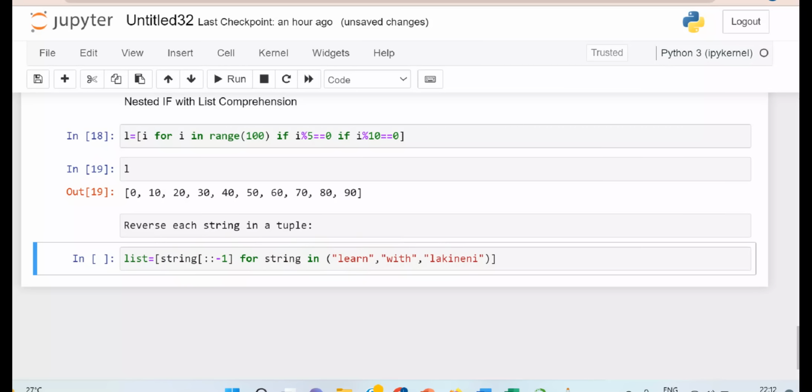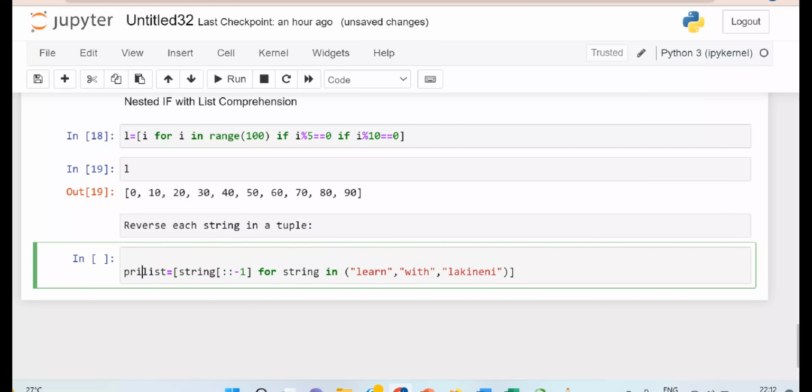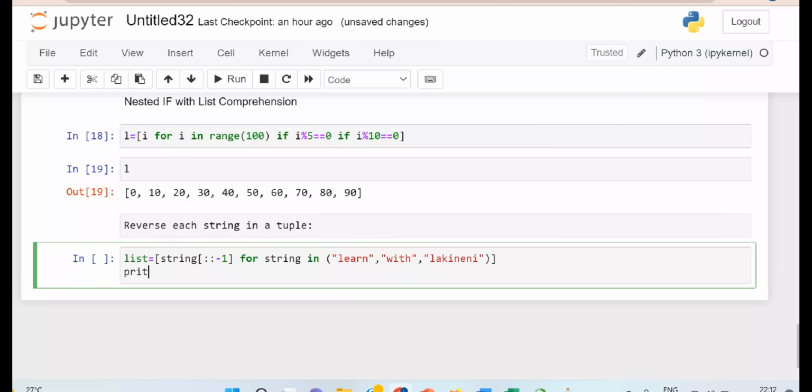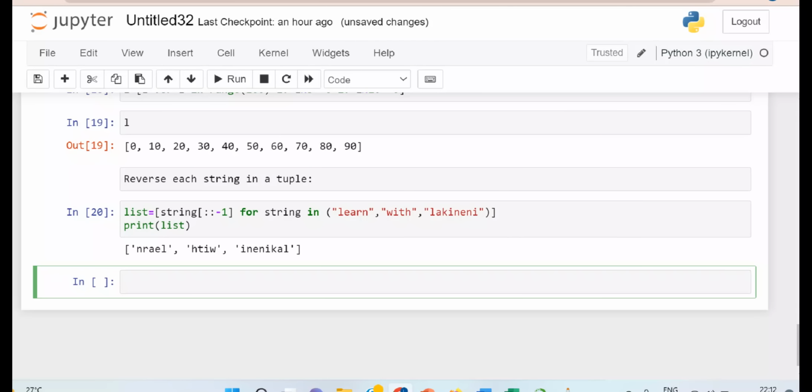Suppose if you print the list, now you can see all the elements are printed in reverse order. So here this is learn, it is reversed: NRAEL.